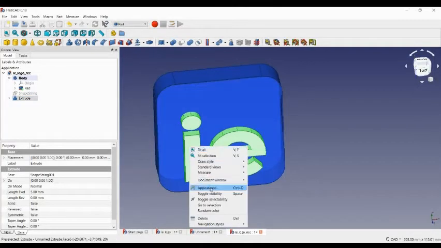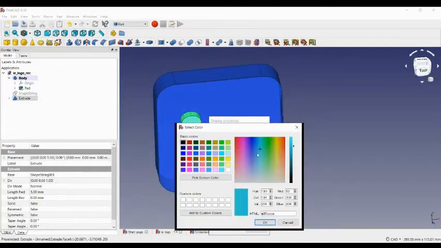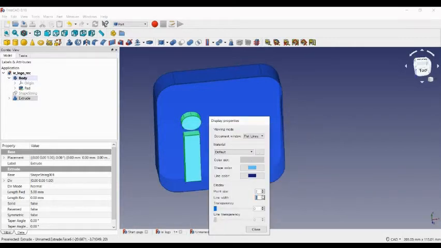We can do the same for our extrude. Let's go to appearance and choose a different color. Let's maybe make it a lighter blue, maybe like this. We can also change the line color, and the line thickness, and let's add a little bit of transparency, not as much.